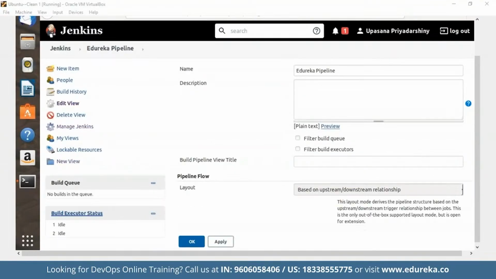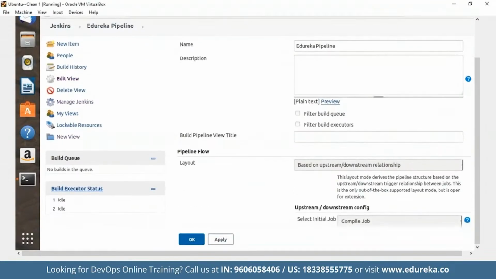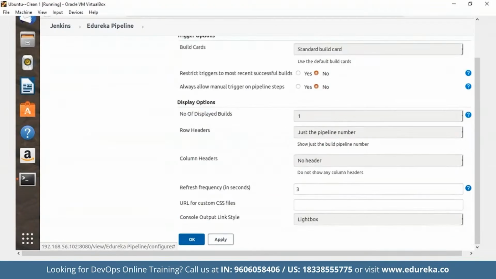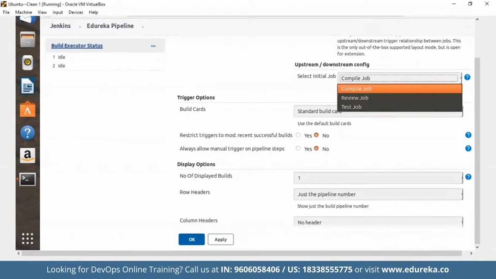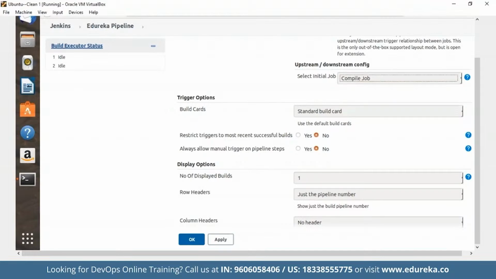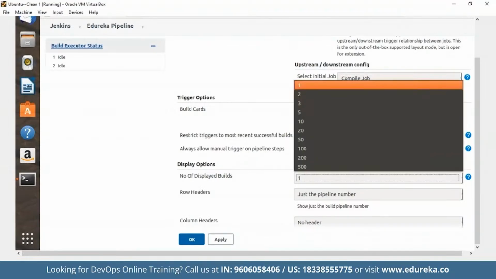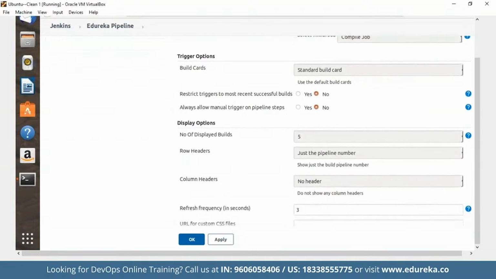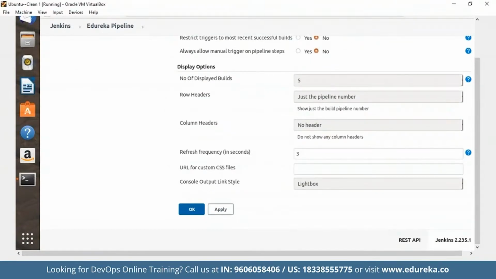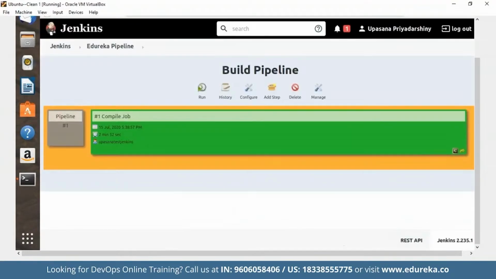So here it's pretty simple. I'm just going to go down. For select initial job, you get the option of all the three jobs. My first job is going to be the compile job, so I'm going to select that. And then for number of displayed builds, let me just select 5. Then you can play around with the options, see what works for you. Just going to go ahead and click on OK. So now you can see only my compile job here, but we have to go ahead and add more jobs.